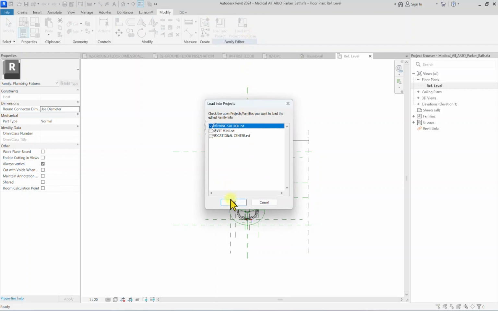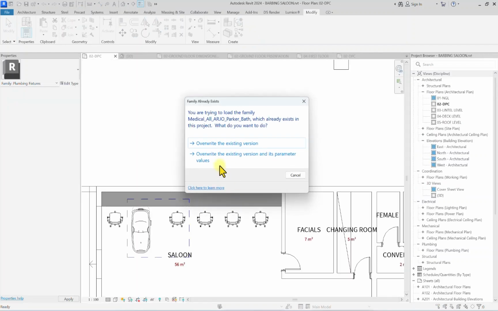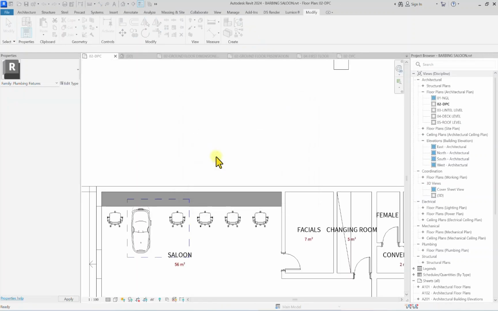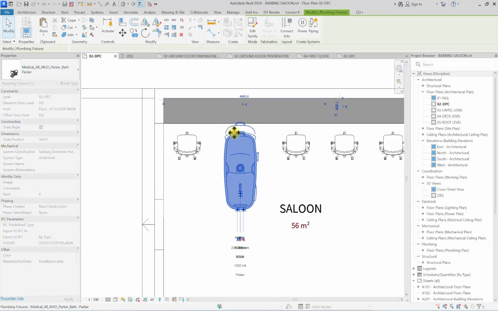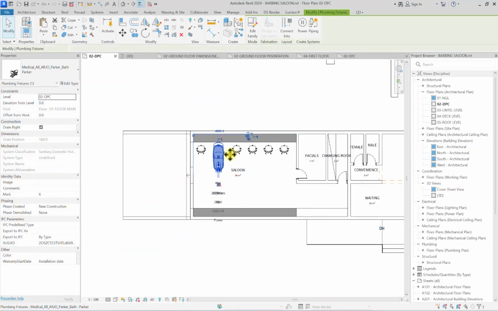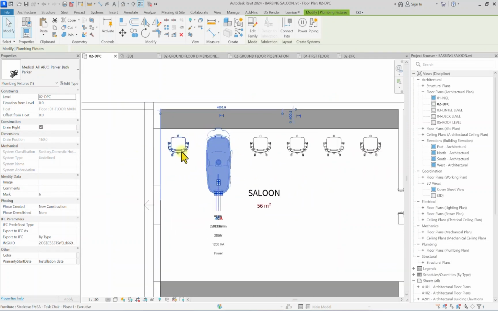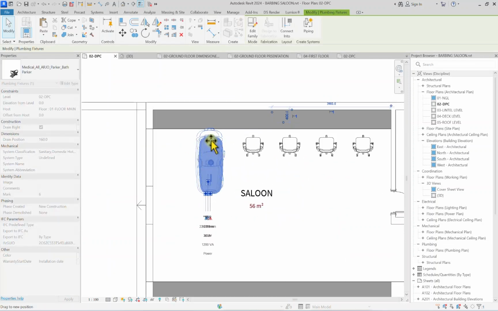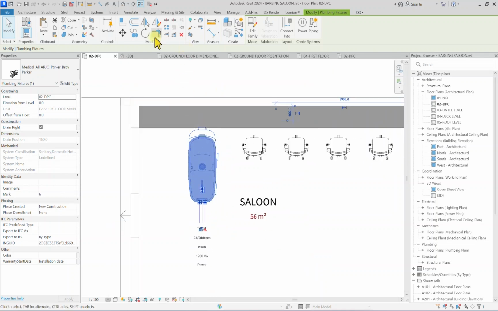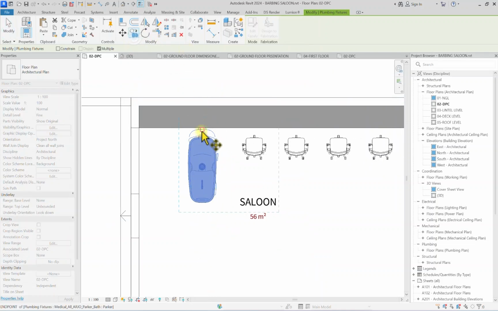I'm going to place it in Barbing Saloon. I'm going to click override. Okay, so we have this here. I think this can now represent our shampoo, even though it's not typically what we are. So I'm just going to click on this and delete this here. So I'm just going to adjust this to this point. Then I'm just going to click on copy. Now I'm going to copy this by 1.2.